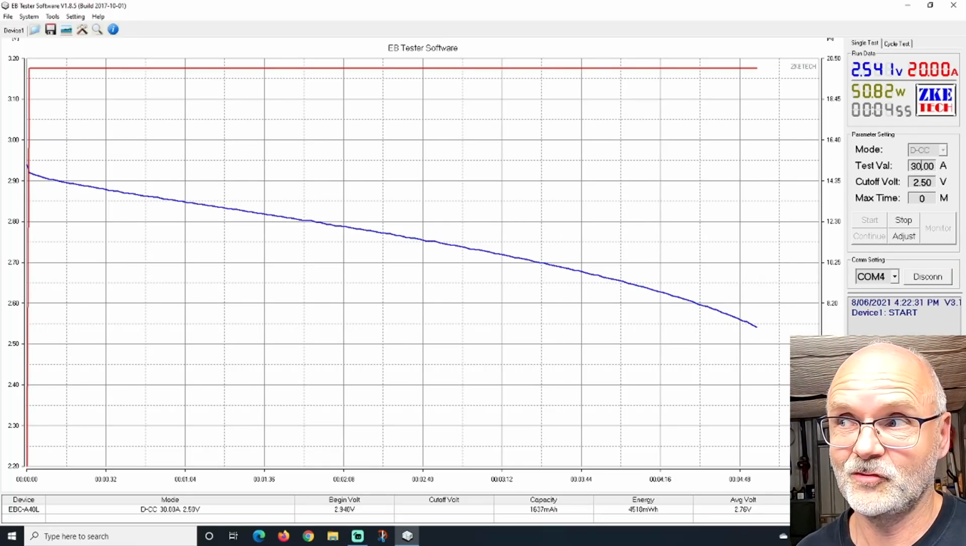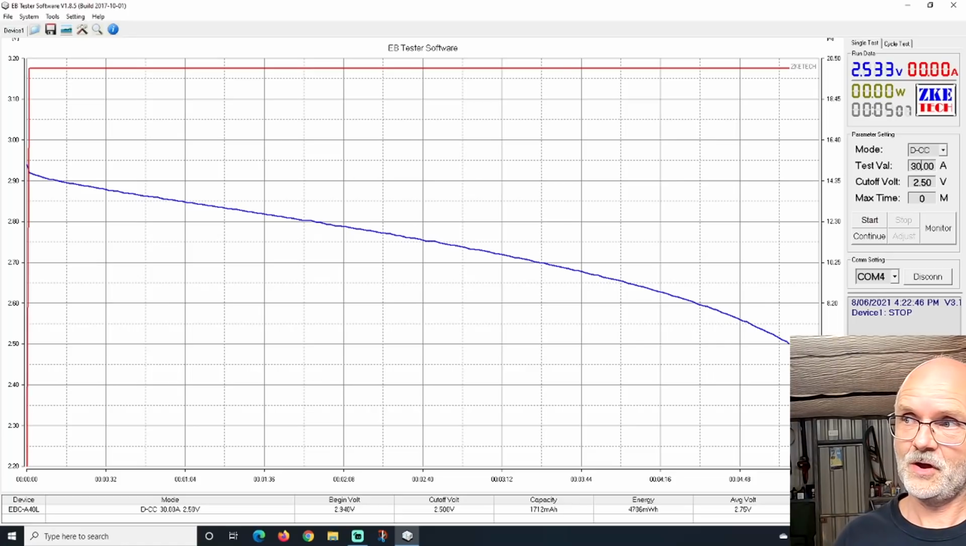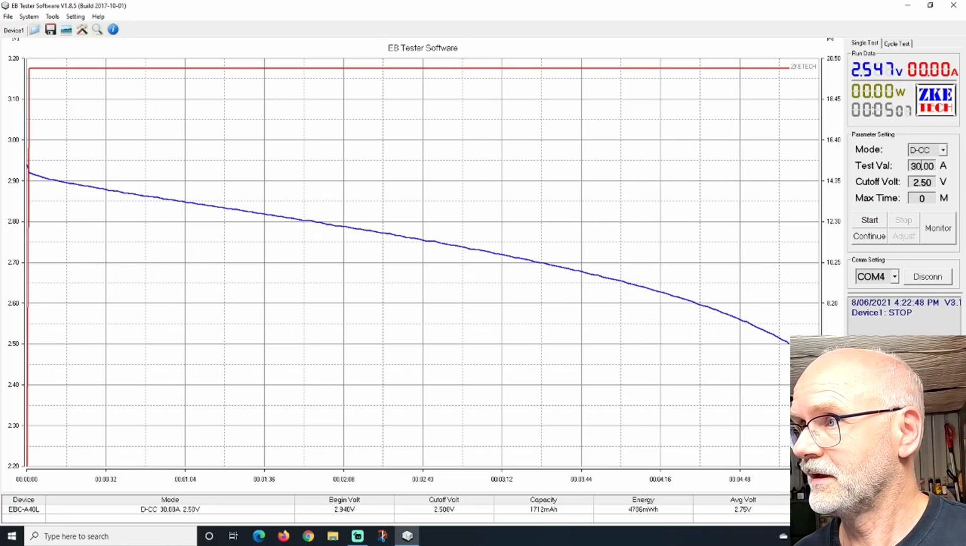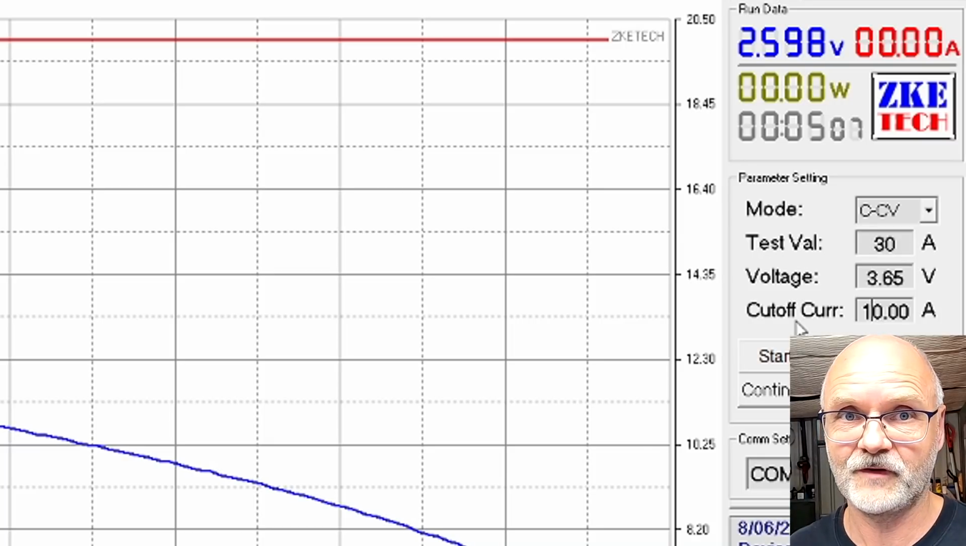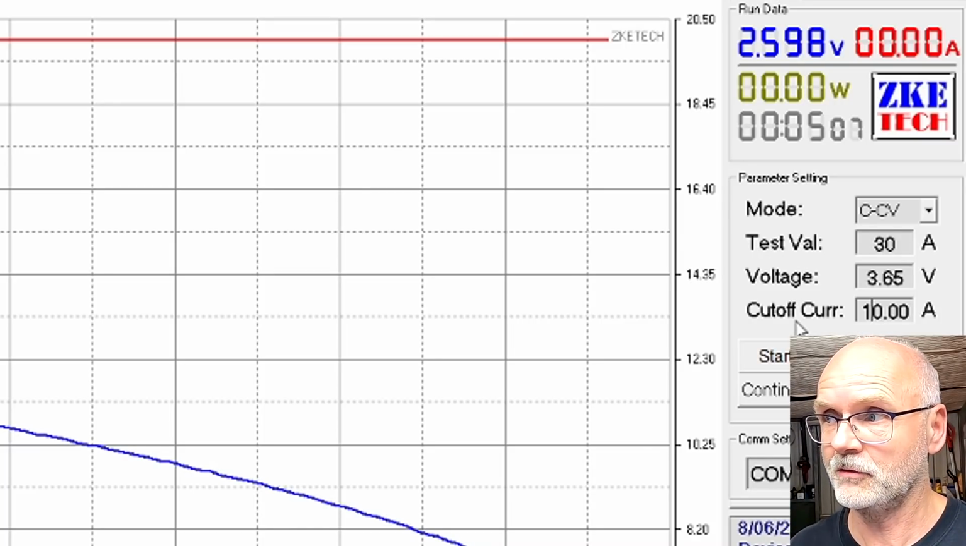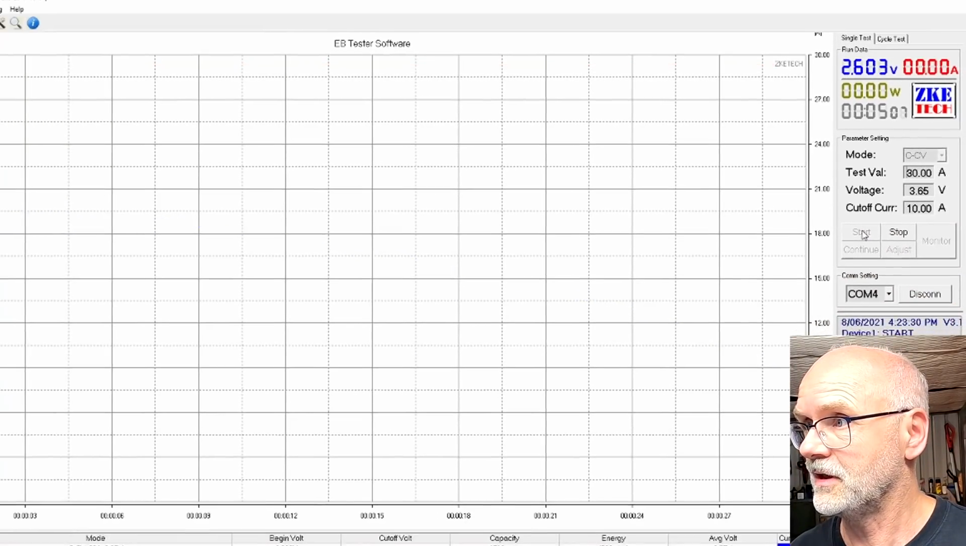Okay, we are now almost at 2.5 volts. The charger should turn off at any moment. Click, there it was. Okay, we have reached 2.5 volts and without any delay. I have now set all the parameters here. We're charging with 30 amps up to 3.65 volts. And once the current drops to under 10 amps, we stop the charging process. So we will start this right now.